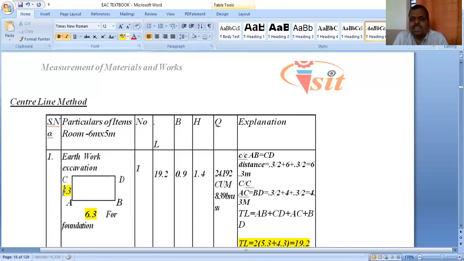In the same manner, we have to calculate the center to center distance of AC equals BD. How to calculate it? Again 0.3 by 2 plus 5 instead of 4, because the room size is 6 meter by 5 meter respectively, plus 0.3 by 2. So the total will be 5.3 meter.